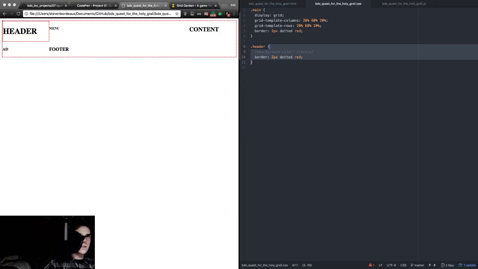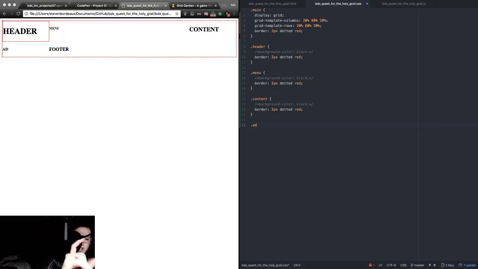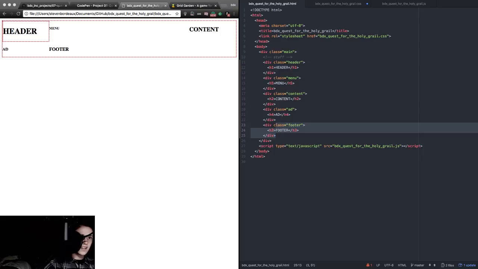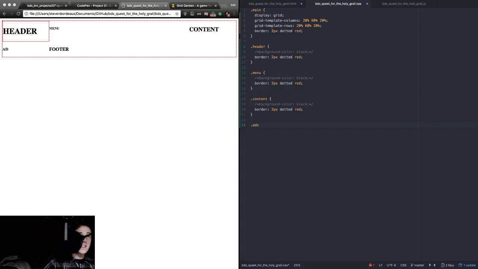Let's take this. Copy. We have header and menu, and the other one, content, as well as the ads, which I think is just singular, ad. We should have done ads for plural. I'm going to change it to ads, not just one ad. I think ads is more applicable. Let's save that though.